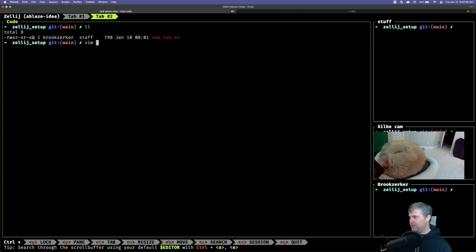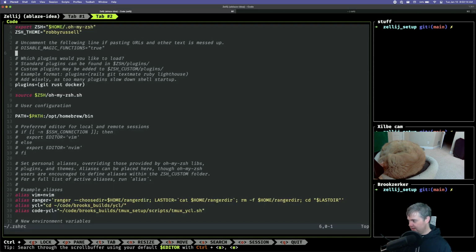So we're gonna vim, and we're in Zellage setup. Okay, so I want to vim .cshrc. I'm gonna add an alias for this. So alias new tab equals. Okay.